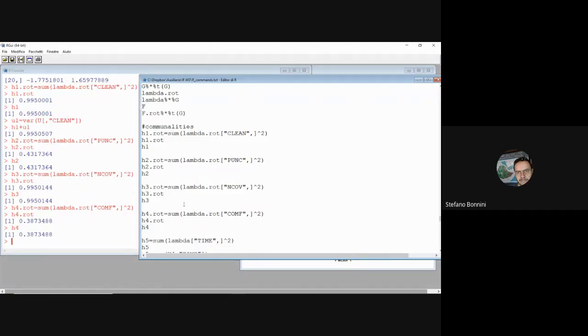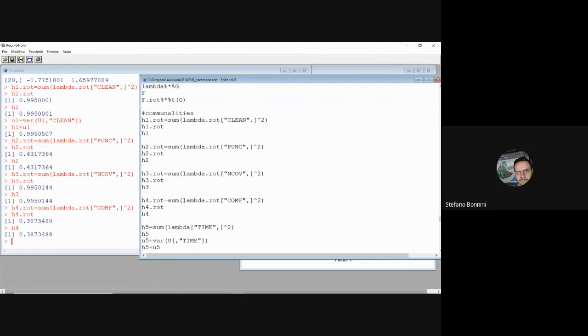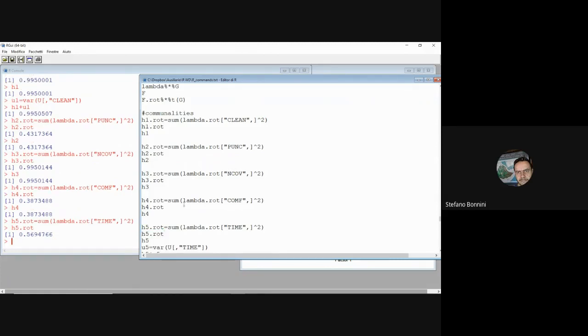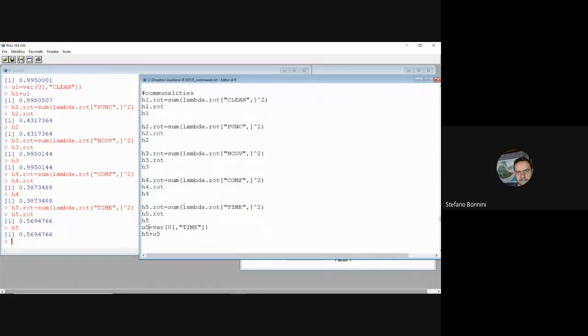And finally, h5.rot, the communality of the factor analysis corresponding to the evaluation of timetable in the rotated factor analysis. Control R, h5.rot is 0.569 and so on. h5, control R, was exactly equal to the same value.